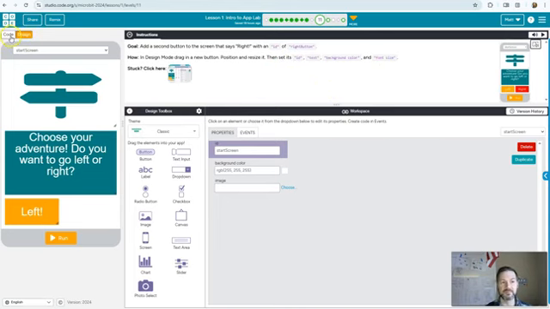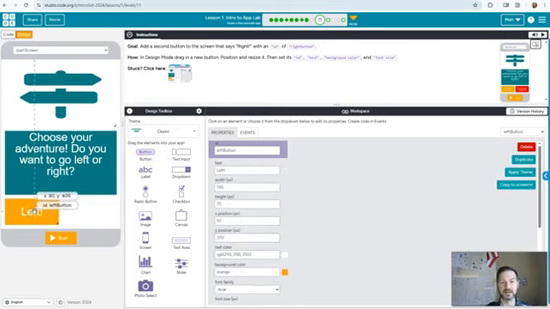So the design tab, we can switch between the code and the design. For level 11 here, we're only working in the design one, and we want to drag over another button. We can look at this button right here. If we click on it, we can see some info about that button.